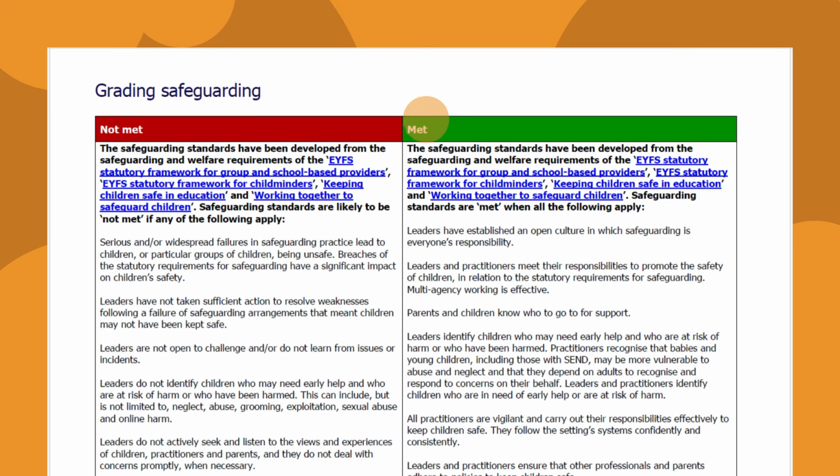Sometimes leaders cannot finish making the required minor improvements before the end of the on-site inspection. When this is the case, the inspectors can still grade safeguarding as met if they've taken the necessary steps to resolve the issues, for example where training has been booked but will not take place for a number of weeks. Importantly, the minor improvements should be such that if they were not made straight away, leaving them undone would not have an immediate or significant impact on children's safety. Safeguarding standards are likely to be not met if any of the indicators listed apply.